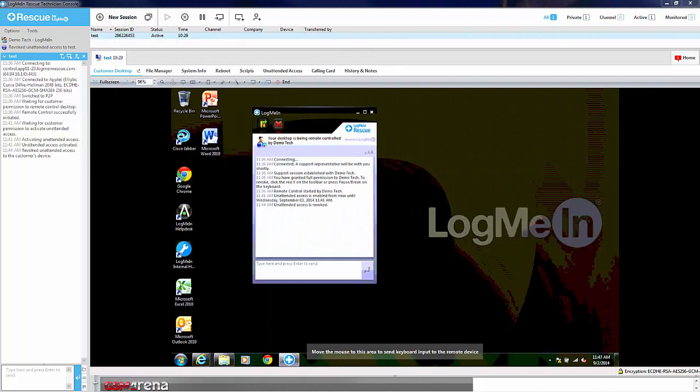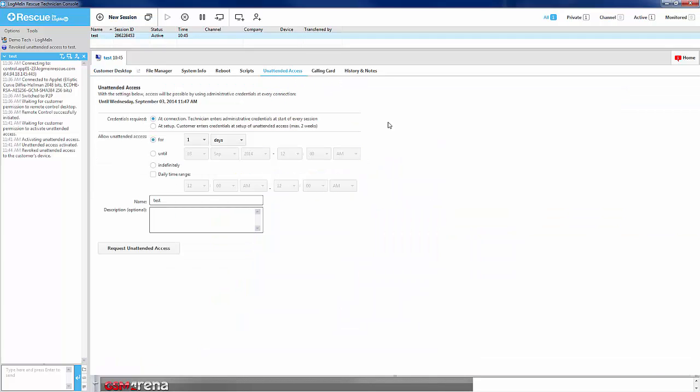Unattended access allows technicians to access a Windows PC without any action from the end user. It is a permission-based tool that requires authorization from the user for initial setup. Unattended access can be set up by navigating to the Unattended Access tab in the Rescue console. Once there, there are various options for setup.